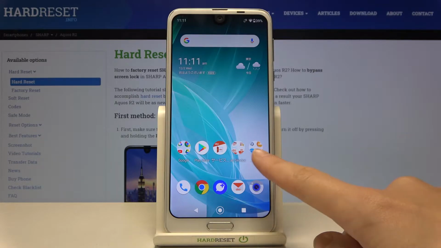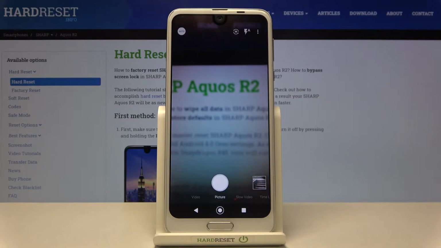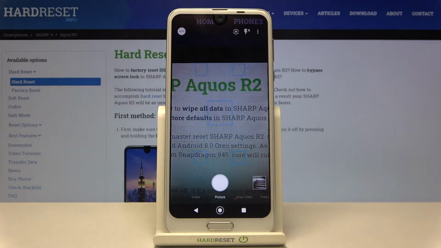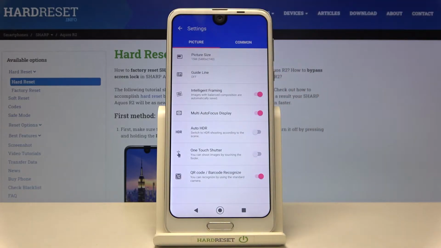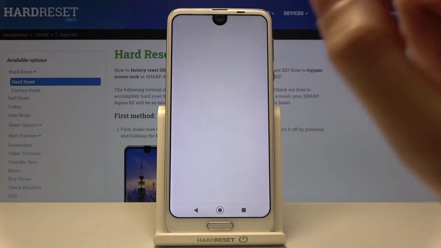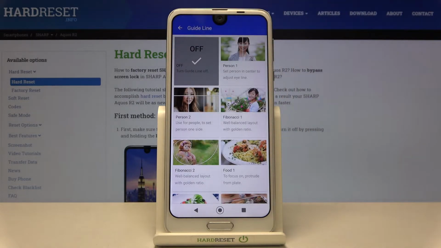So let's start by tapping on the camera button to open it, and for now we are in the standard photo mode. From here let's go to the right corner to this button so we can open the advanced camera settings. Now let's focus on the picture settings. In the second place here we have the guide line. When we tap on it we can add some grid lines to our camera.